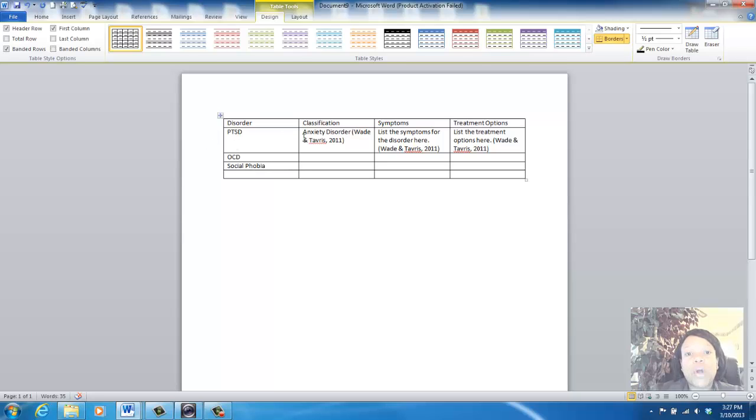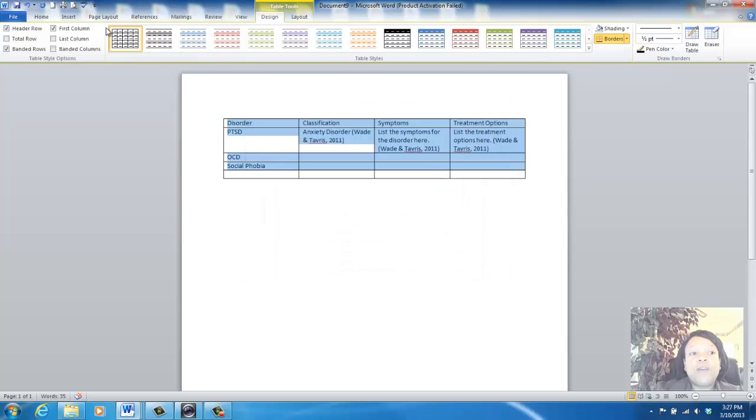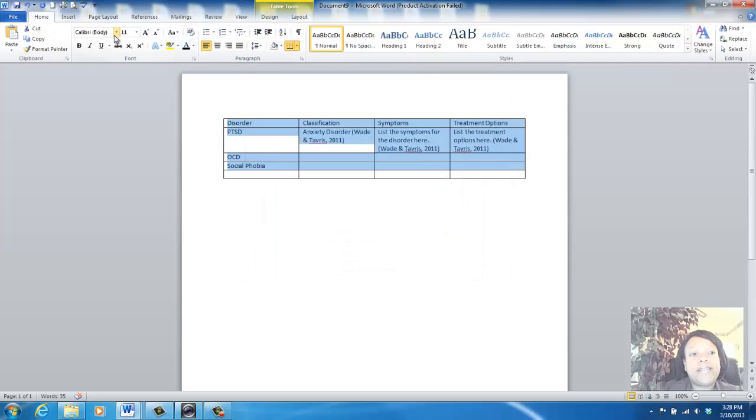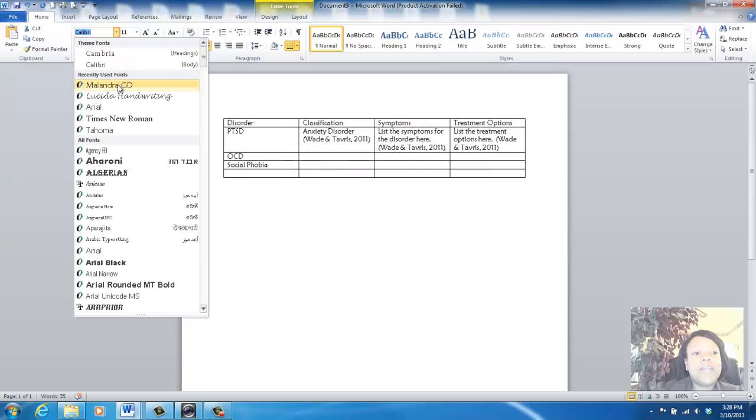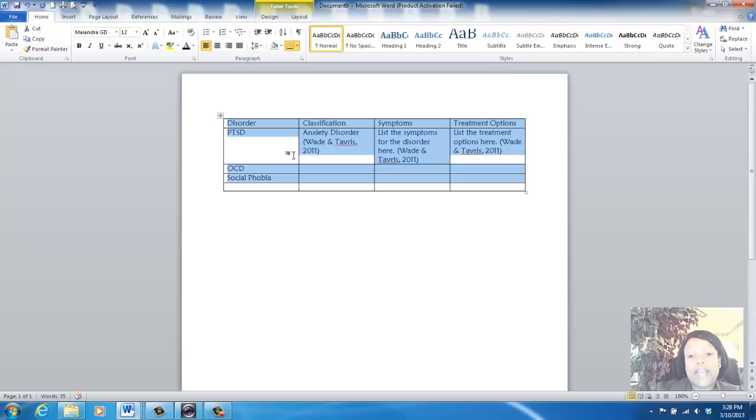Once you've finished the chart completely, now it's time to decide if you want to change the aesthetic appeal. You can highlight the entire chart and you may disregard these tips, and go to the Home button to change the font. Let's see what Myandra 12 looks like. It increases the font size, which makes it a little easier for your reader to see. I think I'll choose that option.